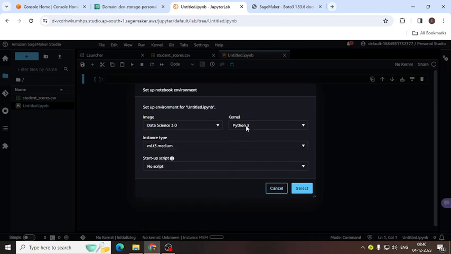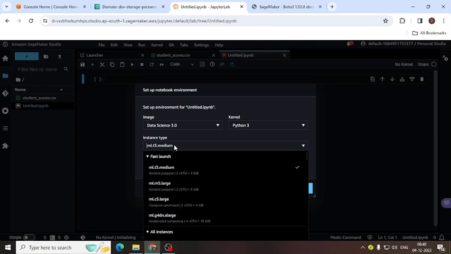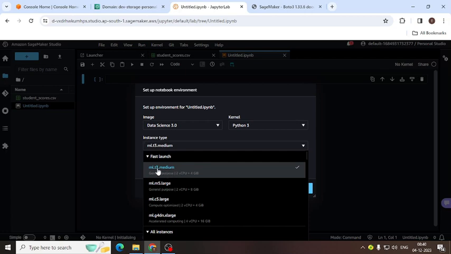It's a kernel, you know, it's Python 3, and this is the instance type. The bigger the instance type, the bigger the storage you get, the bigger CPU memory you get. As of now, this is the bare minimum, ml.t3.medium, which is a general purpose instance. A lot of instance types are there. I will discuss it in our cloud computing playlist. But as of now, you can see this is a general purpose instance which will launch faster.